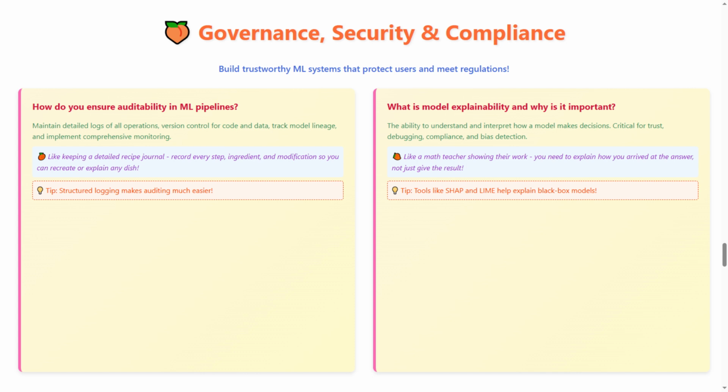Welcome to our important chapter on governance, security, and compliance. This is about building trustworthy ML systems that protect users and meet regulations. First question: how do you ensure auditability in ML pipelines?